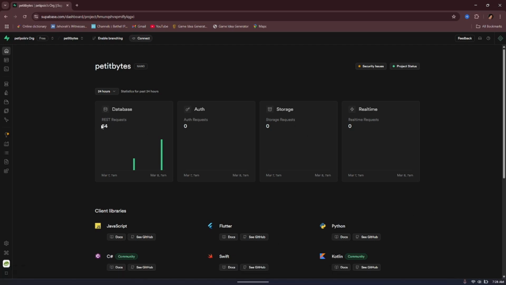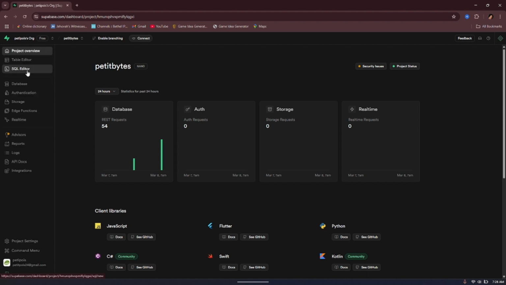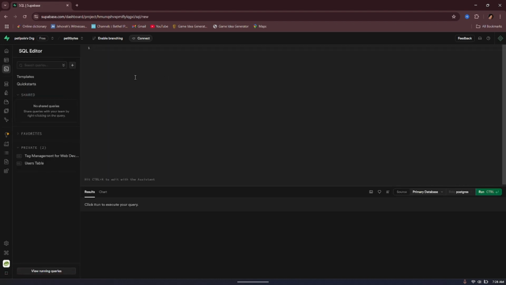Okay, so in this tutorial we're going to look at adding the tables that we need for Supabase. So I'm here inside my project, and we're going to go to SQL editor, and we're going to create a few tables.